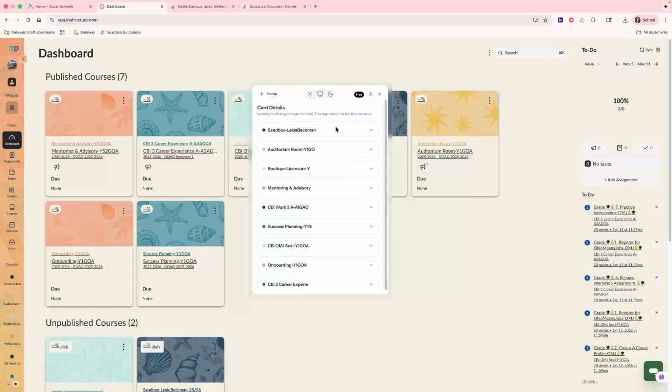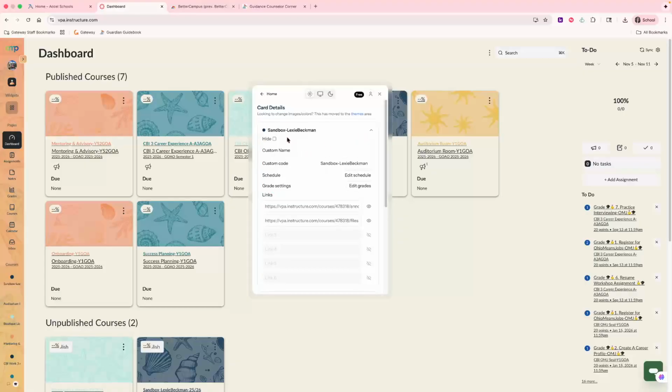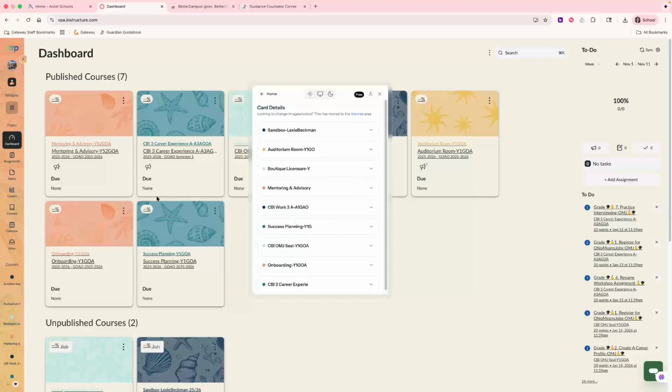And then for your course details, if you want to change any of the colors, you can go in, you can do that. You can even name it whatever you would like to name it. So if you don't love that it's called mentoring and advisory, and you want to make it your teacher's name instead, you could say, this is Miss Beckman's class.